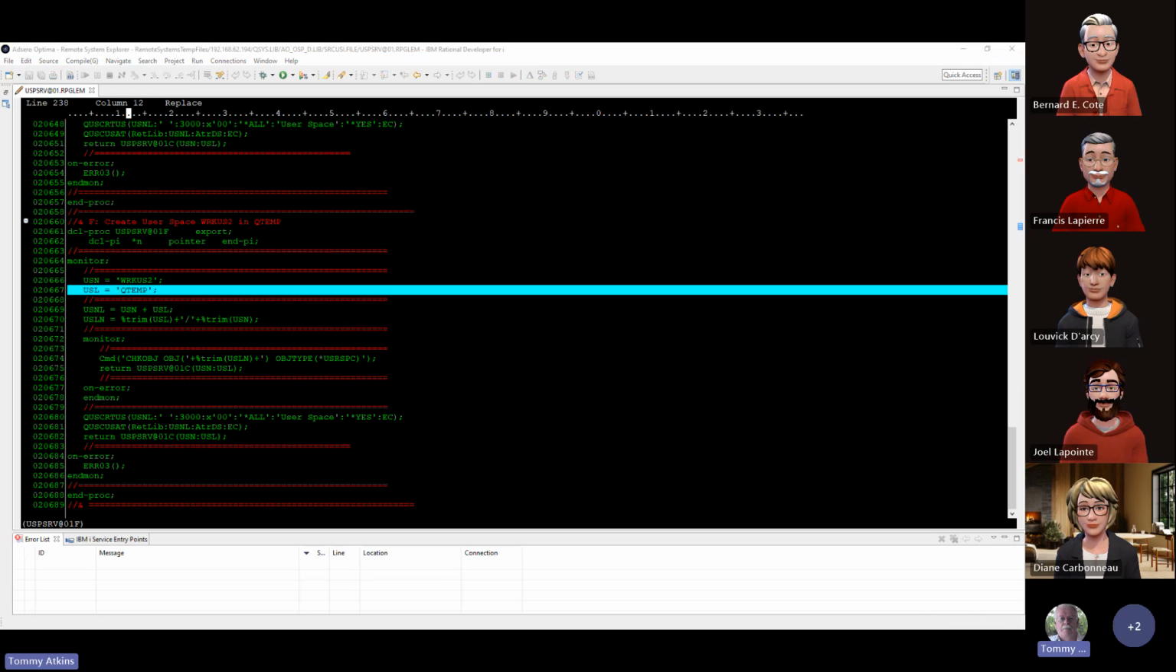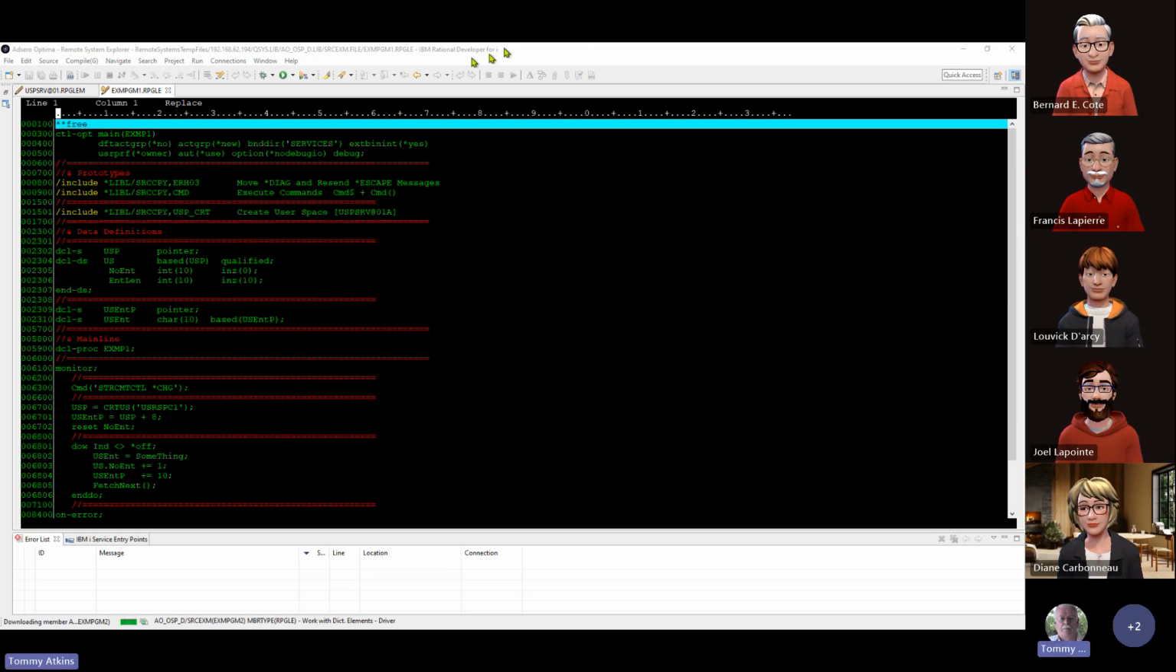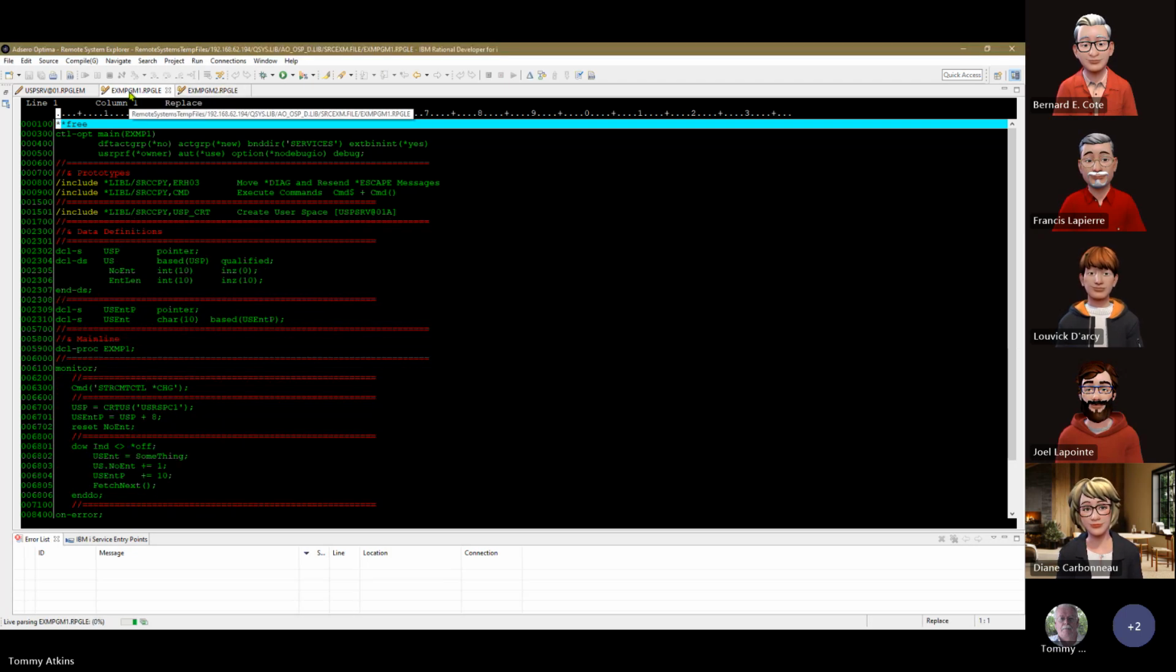USB source files there. Right. I've got a couple of examples of programs. Here's one. Now, please, this is a program that is an example. It won't compile because it's missing a large amount of some things. But it is an example of how one would use a user space.